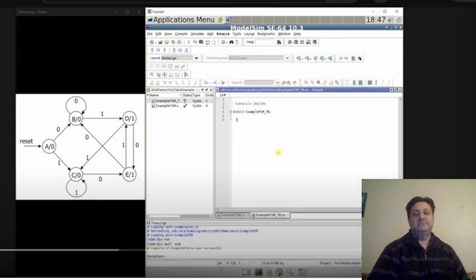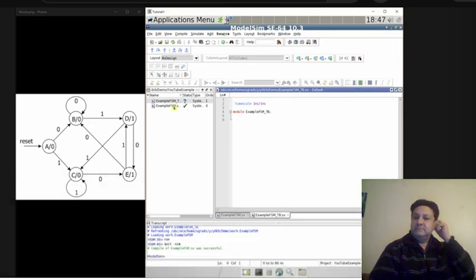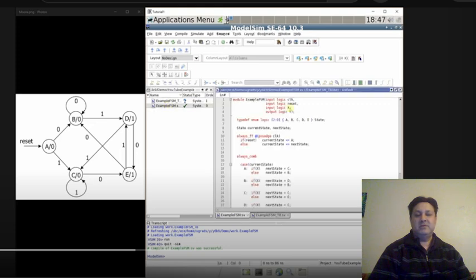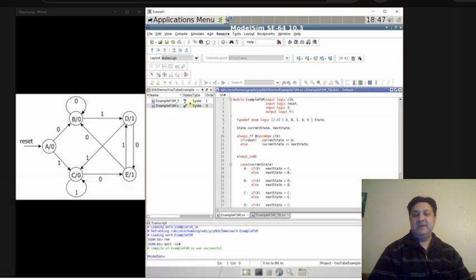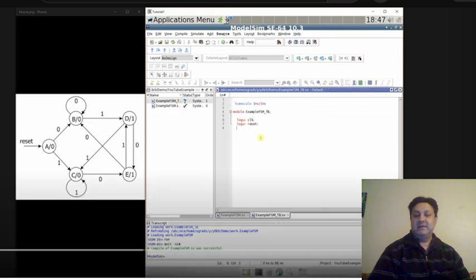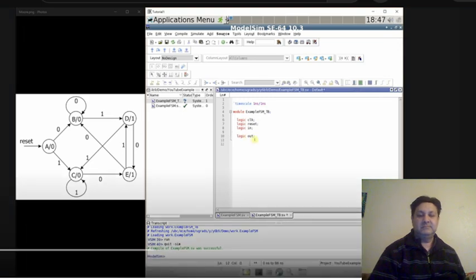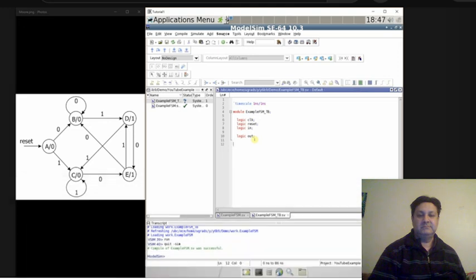We're going to create a few variables that are the inputs and outputs of the FSM. The first one is just going to be clock. The other one is going to be reset. And for the input, which we've called x here, I'm just going to call this logic in, and that's what we're feeding into the FSM. Then we're going to have another variable, logic out, which contains the output of the FSM.